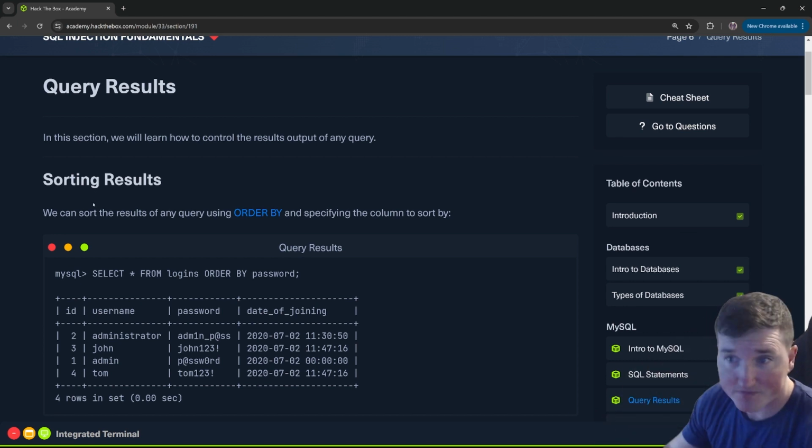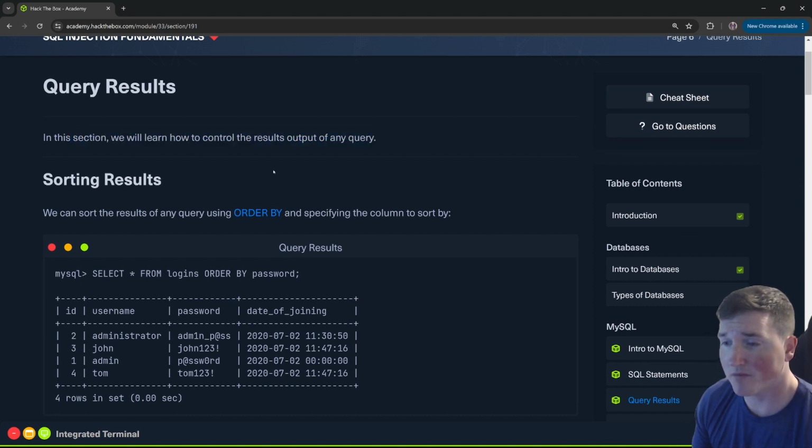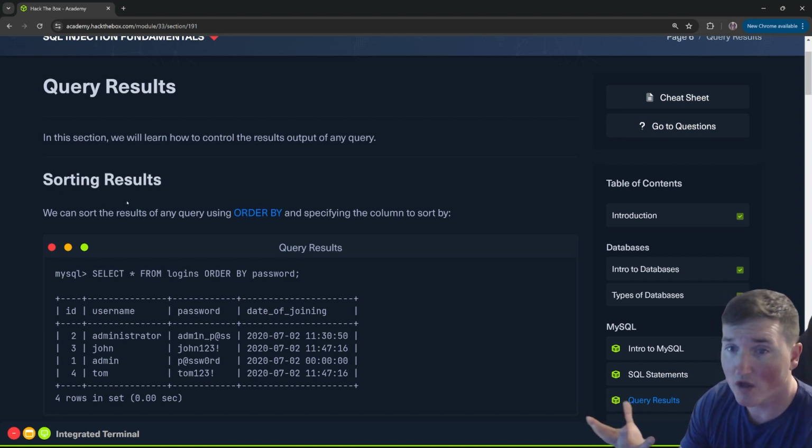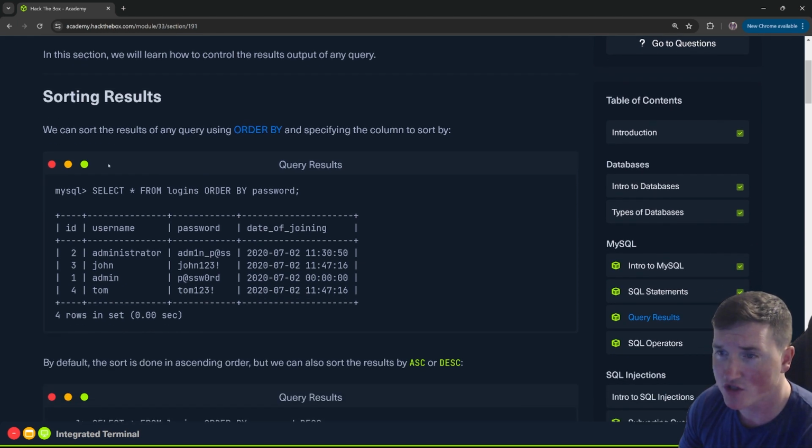All right, so first things first, in this section we're going to learn how to control the results of an output. This is important because some databases have millions and millions of entries, so you need to be able to control the actual output, right? So here they're showing how to order or sort them. You can sort the results of any query by using ORDER BY.